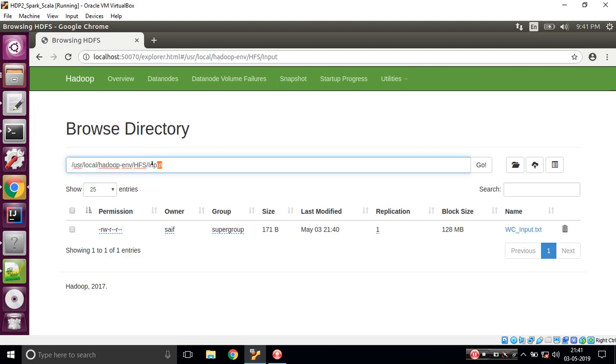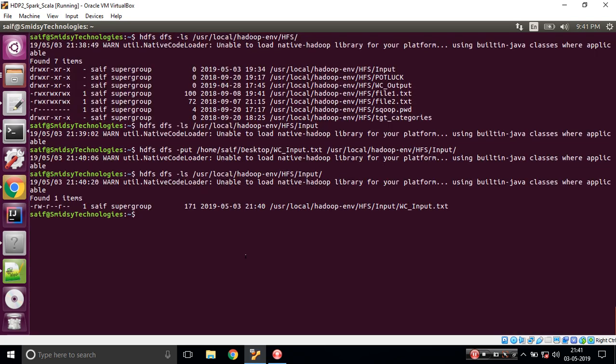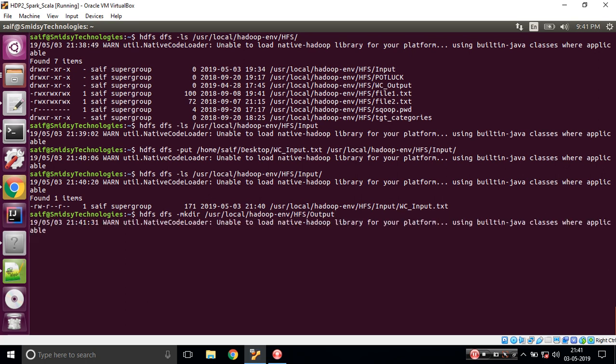Same thing, what I need to do is I need to create an output folder as well. So let's create an output folder. So hdfs dfs -mkdir and let's copy this, paste this. So instead of input, I would say output folder. So let me create this folder. So the folder is created.